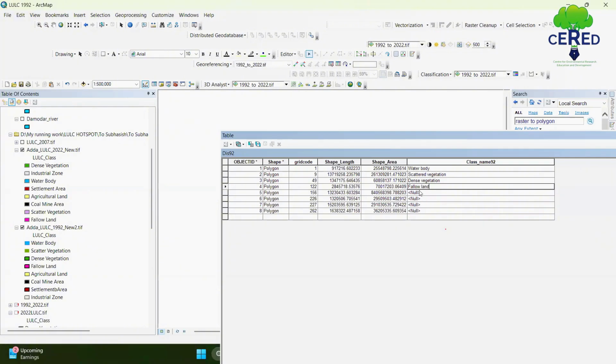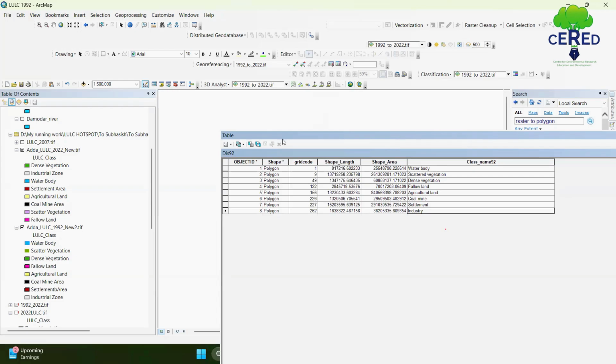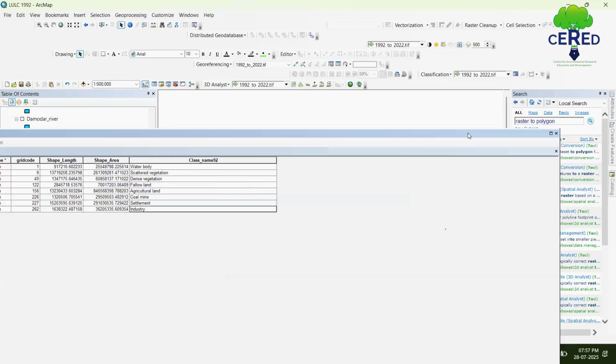Fallow land, then agricultural land, then coal mine, then settlement, and then industry. Now I save it and stop it. Now the dissolve of 1992 has been prepared over here.